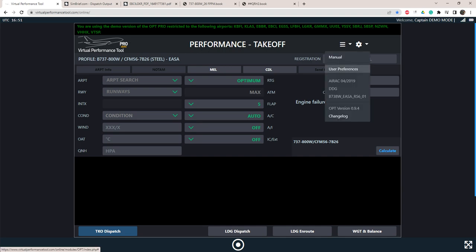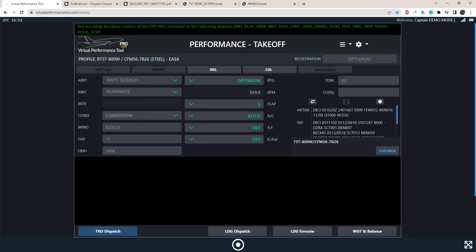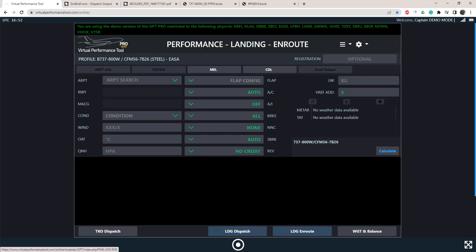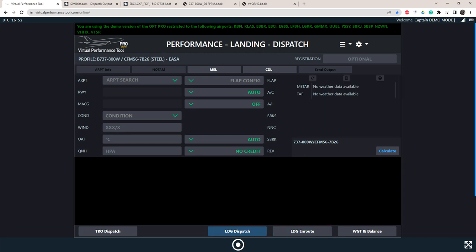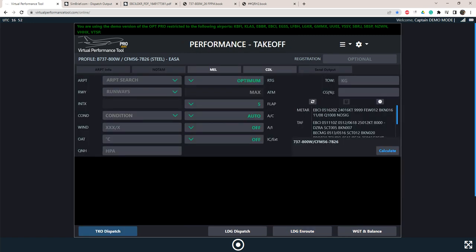Let's actually reset the weather. That would be interesting to have for the explanation. So, yeah, you have the tabs. You can see that some fields change or are missing in some parts. That's perfectly normal. And you have the weight and balance over here. On top, you have some extra information: airport info, NOTAM, MEL, CDL, send output. Those are some sort of extra sub-tab pop-ups that are linked to the current tab. And you have a bit more information here, the change log.